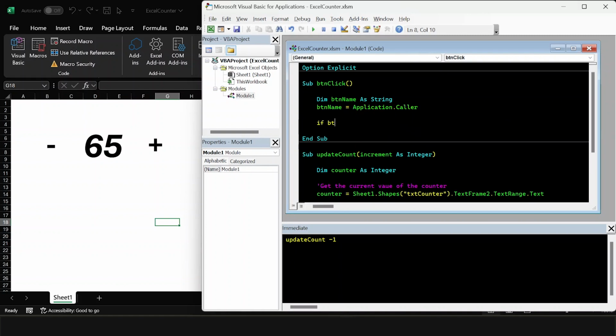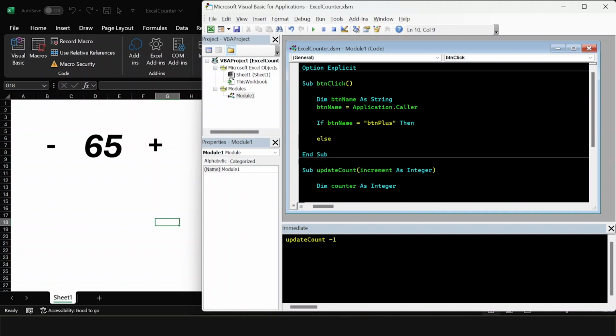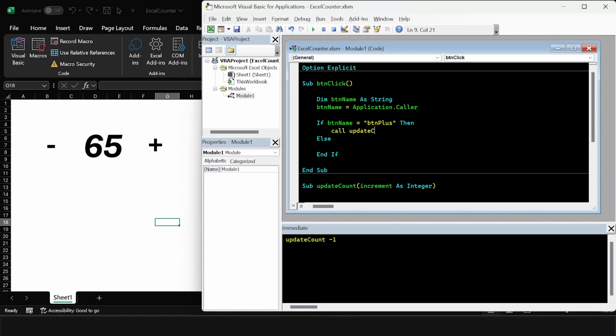And then we can just say, okay, if button name equals the plus button, then do something, else do something else. And what we want it to do when it's the plus button is we want to say, okay, call this update count function with the argument of 1. So that will be a +1. Otherwise, call this update count with an argument of -1.